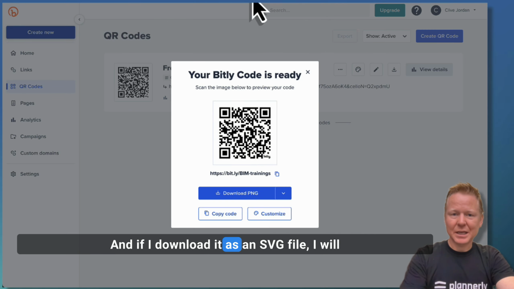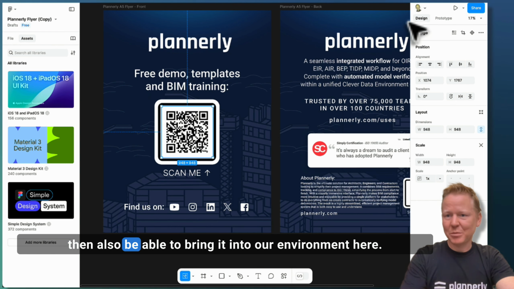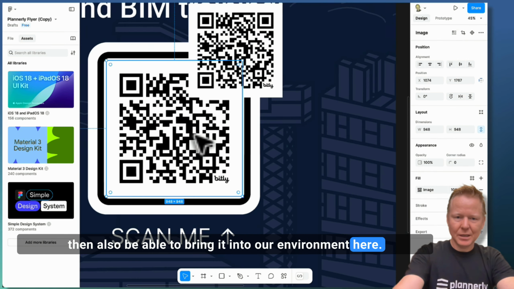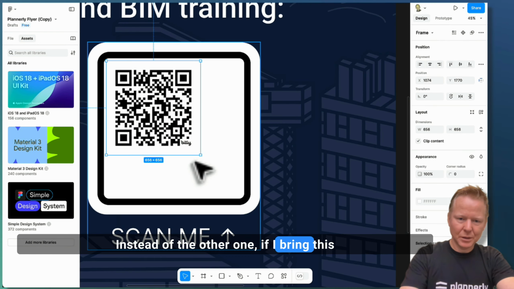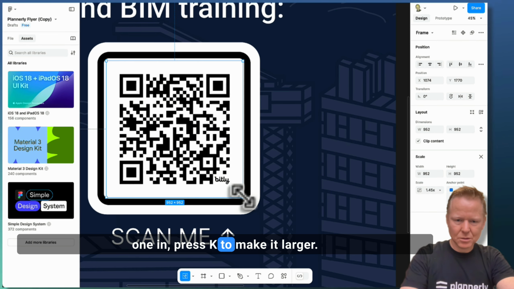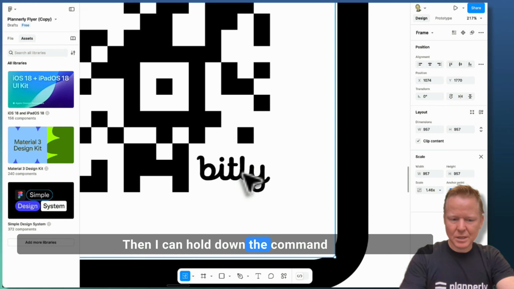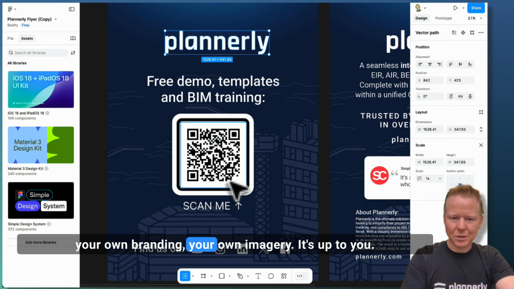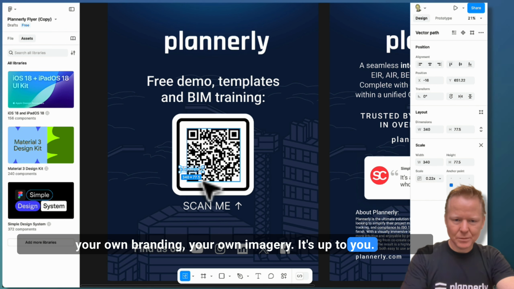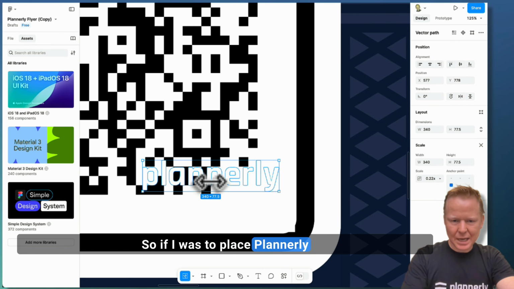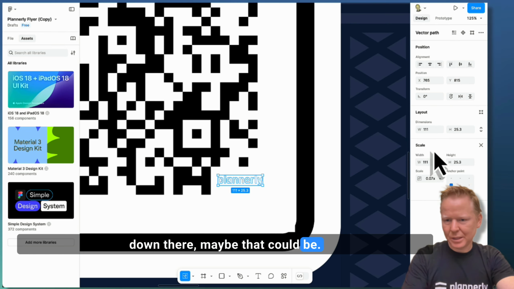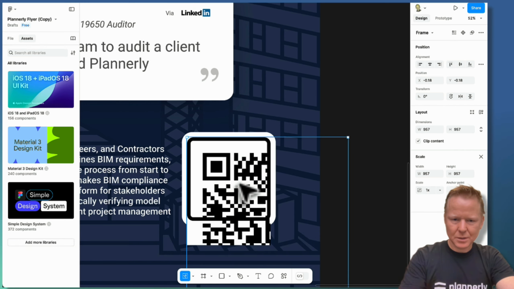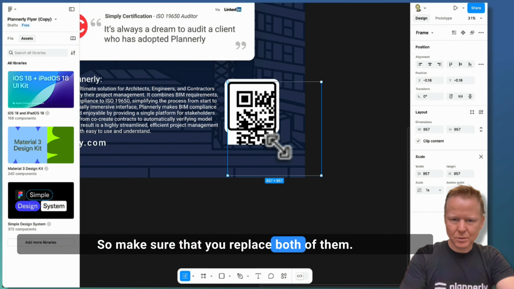And if I download it as an SVG file, I will then also be able to bring it into our environment here. Instead of the other one, if I bring this one in, press K to make it larger, then I can hold down the command or control, replace that with something like your own branding, your own imagery. It's up to you. So here, if I was to place Plannerly down there, maybe that could be. Don't forget, you've got one QR code here and another QR code here. So make sure that you replace both of them.